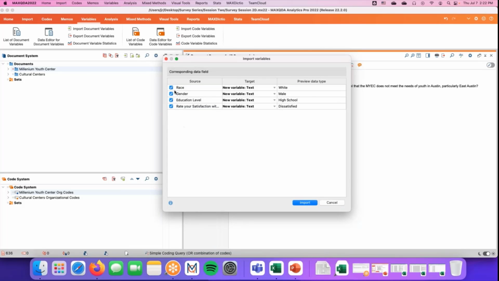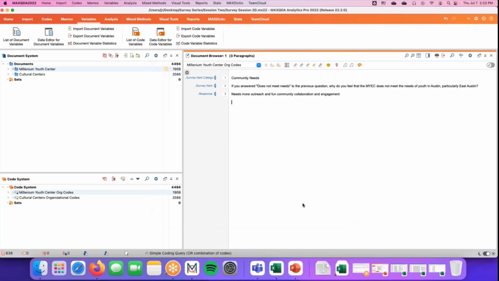Okay, so now I get a preview. I've got my columns: race, gender, education level, rate your satisfaction. It tells me what they are, so these are text. If you've got numbers or things like that, they could be pulled in differently. And then I've got a preview of what those responses look like. So if I go ahead and import this.